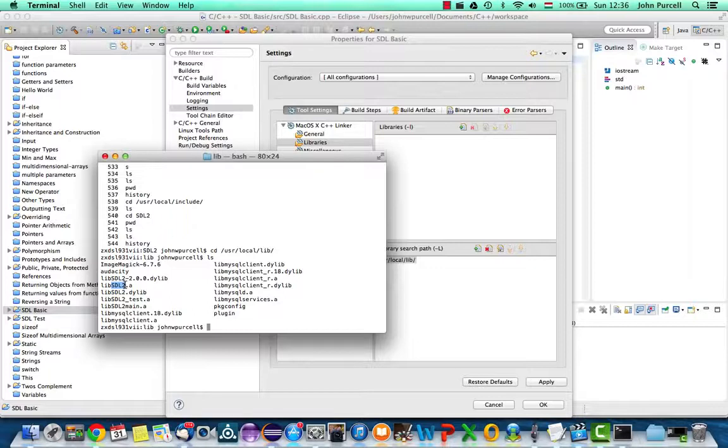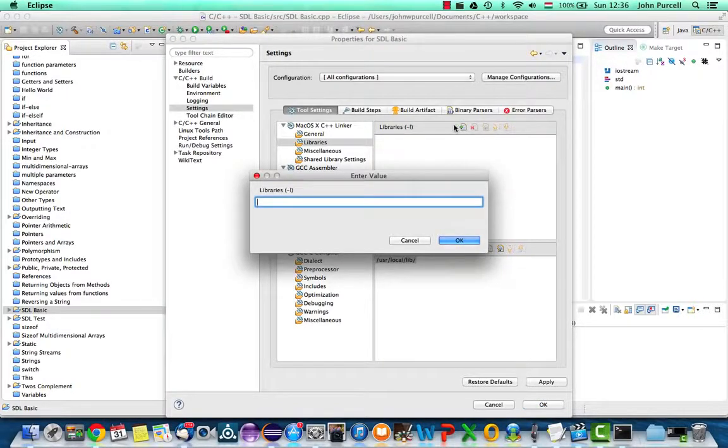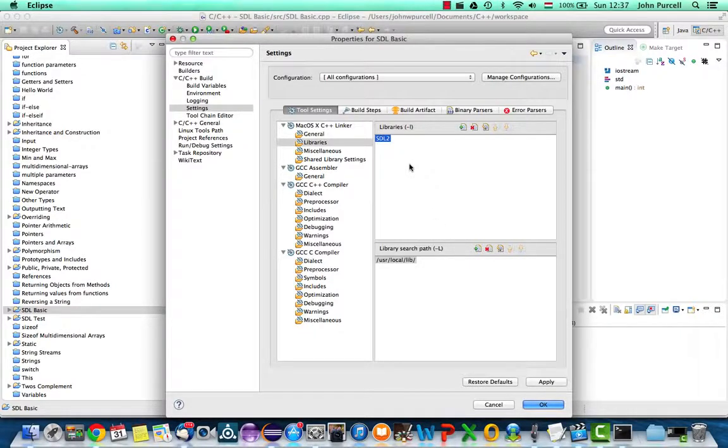I'm not sure how this works on Windows. Probably you just have to tell it to link with stl2. You might have to put stl2.lib, so you can try both and see which one works. I'm not completely sure because it's a while since I've used Windows, but I'm going to copy that stl2, or I could just type it, click the green plus by libraries and put stl2 in there. So like I say, on Windows, I think you need to just specify stl2, but possibly it could be stl2.lib. I'm not totally sure, but one of those is going to work, hopefully.